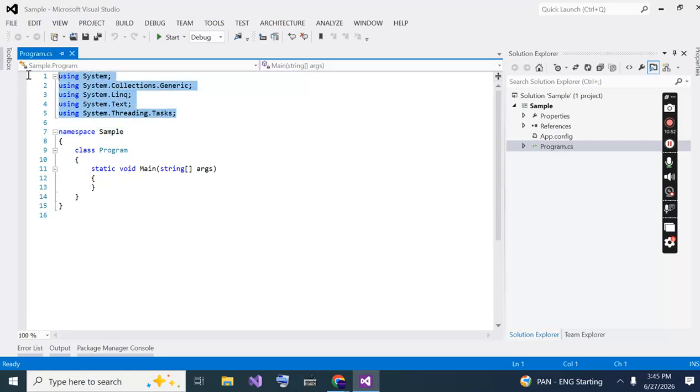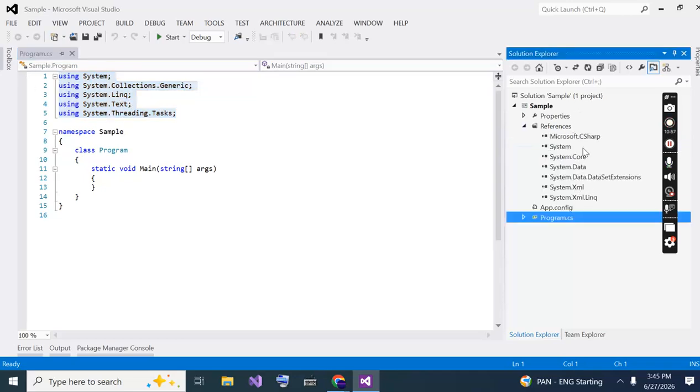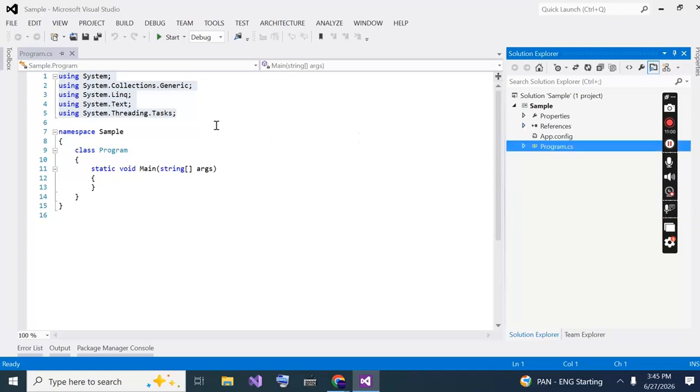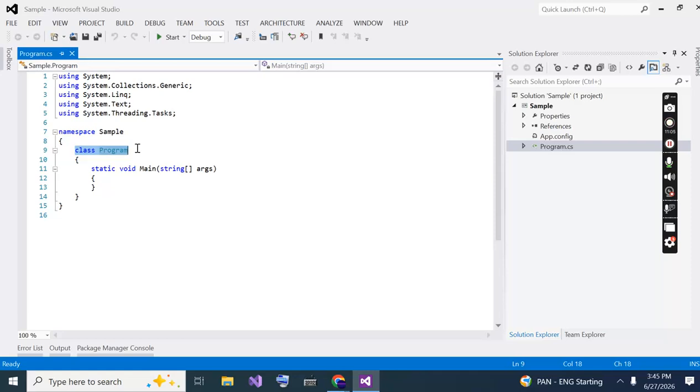Here we are utilizing the existing namespaces which are available in the references, and here I am creating a class. This is the keyword and this is a class name, because after class it is a class name, after namespace it is a namespace name. And this is a method. Okay, this is a method name.